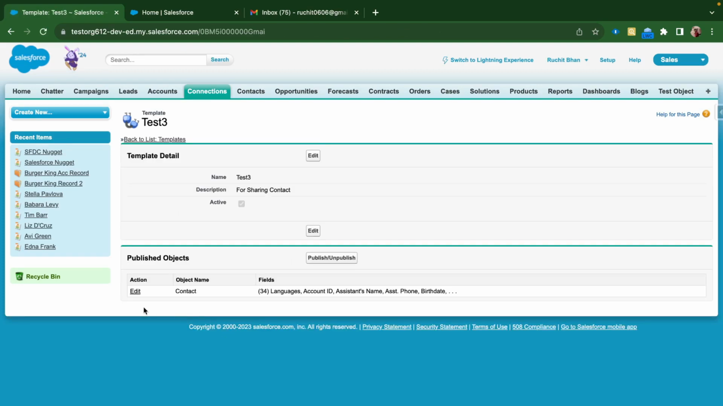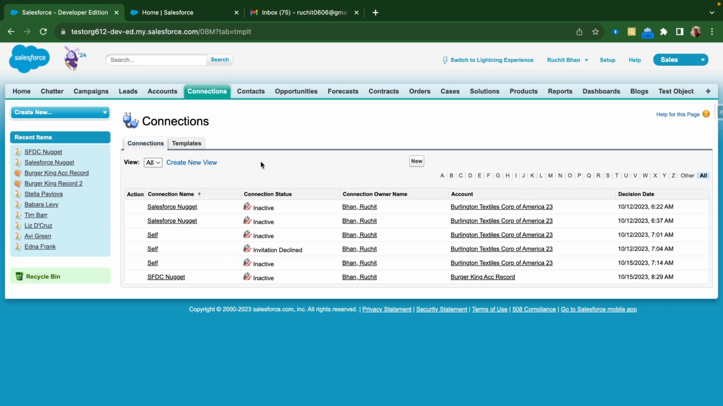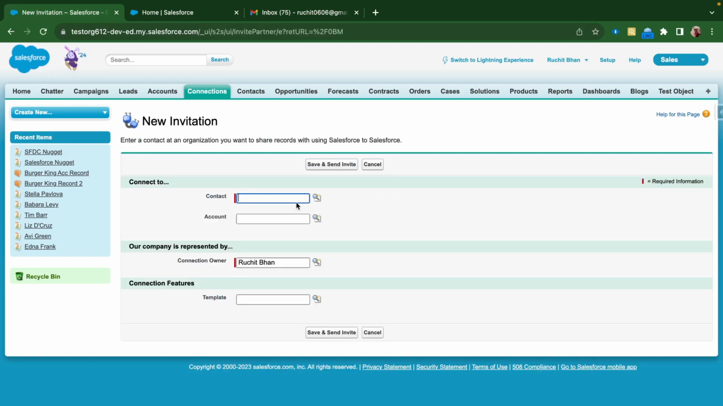So once you are done with this, basically you have specified your object name, you have specified all the fields that you want to share. Now you can go back to the templates and you can go to the connection tab. Here you need to establish the connection between your source and target org. Once you click on new, you need to specify which contact you want to choose, to whom the email will be sent, and once the email is sent to that user, that user will see that email and then establish a connection back from target to source.